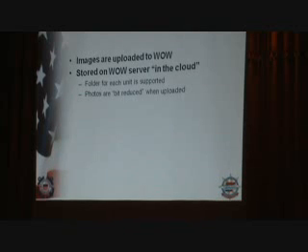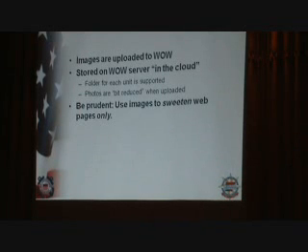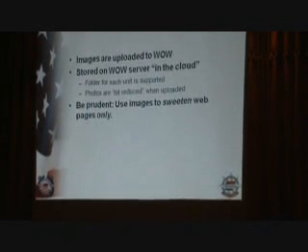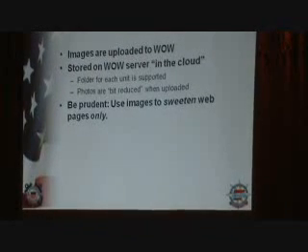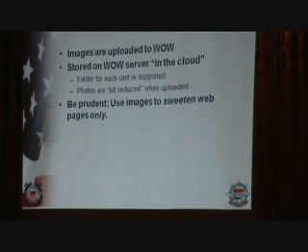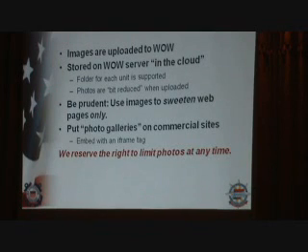An image folder for each website is supported. The photos are bit reduced when they're uploaded. And like I said, be prudent. Use photos and illustrations to sweeten your site, but do your photo essays somewhere else. And as I said, we reserve the right to limit photos at any time.